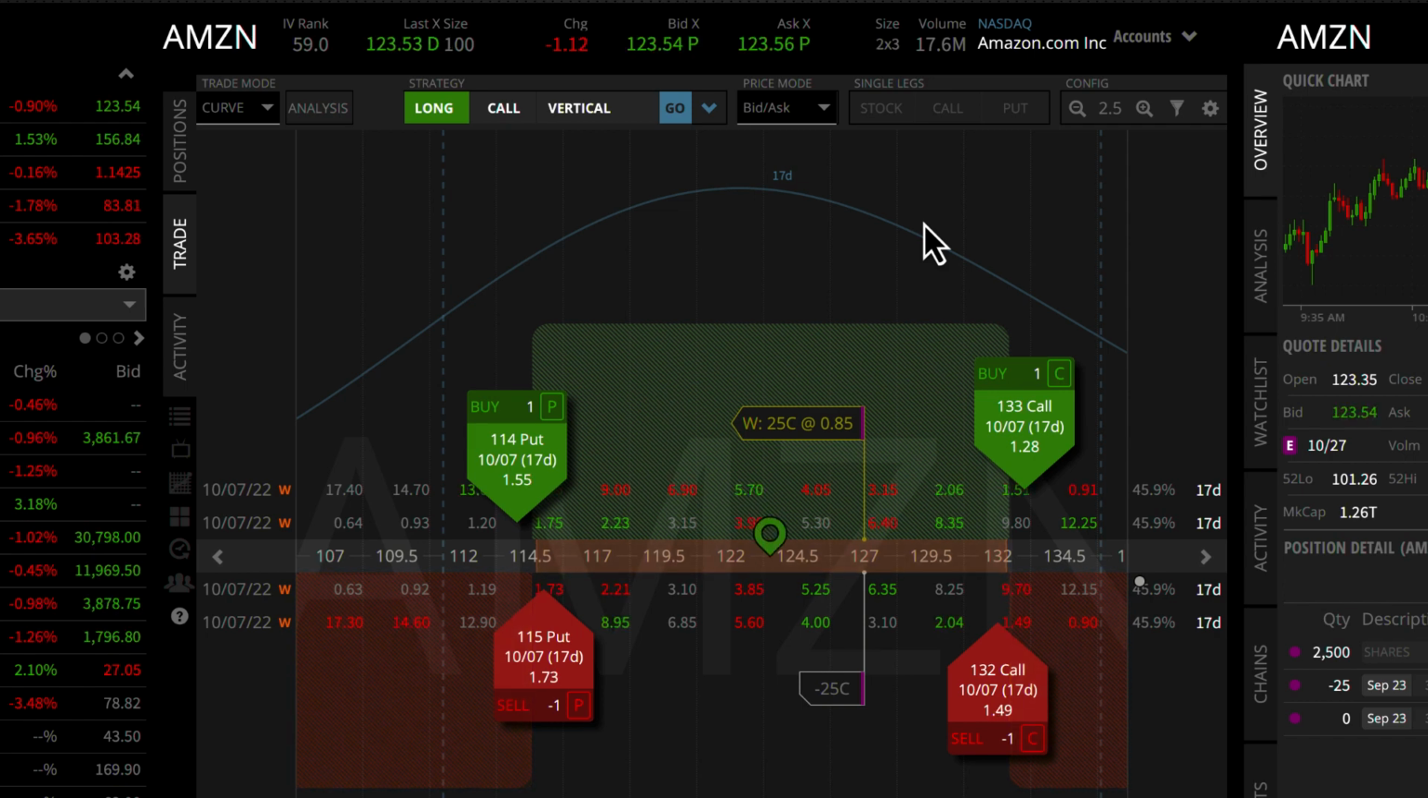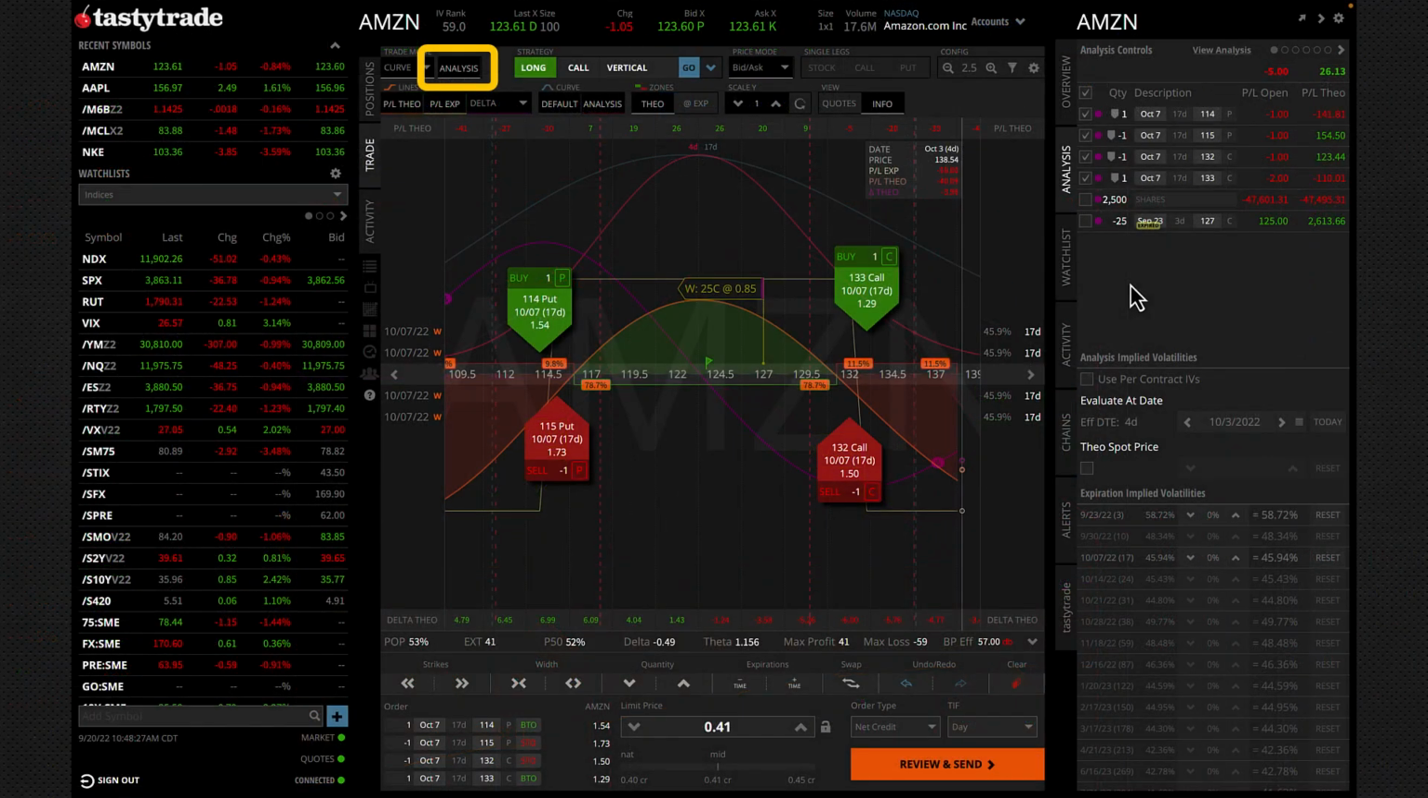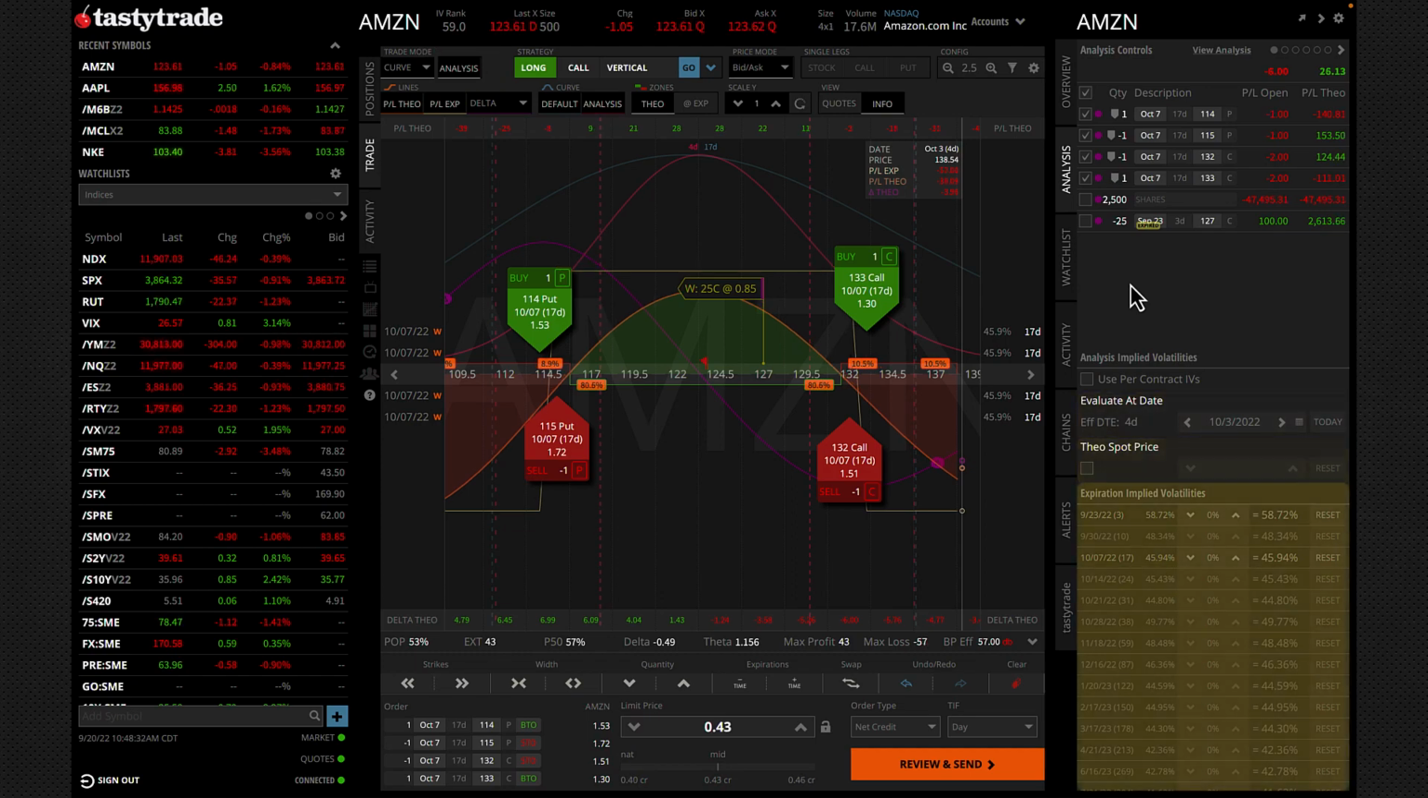You can also analyze an open position or a prospective trade you have prepared in your order ticket by clicking the Analysis button. With Analysis, you can see your theoretical profit and loss by adjusting the time, price, or volatility.